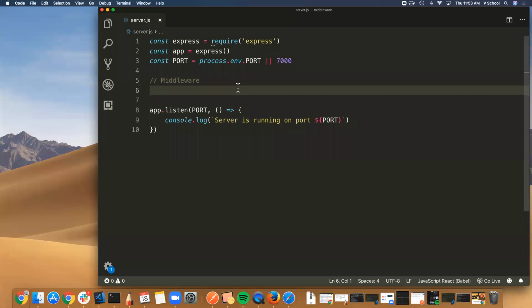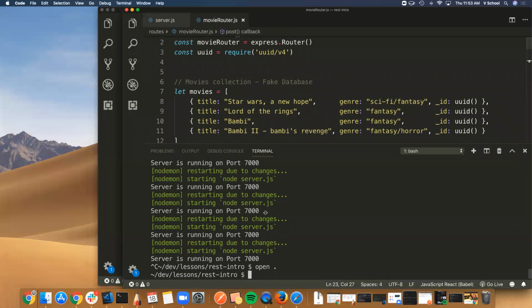All right, so middleware. This is not something that is specific to Express. Middleware is a general term. You can use middleware on the front end, you can use middleware on the back end, but what middleware refers to is something that fires in-between. Think about the routes we have, for example, the movie routes we have here.